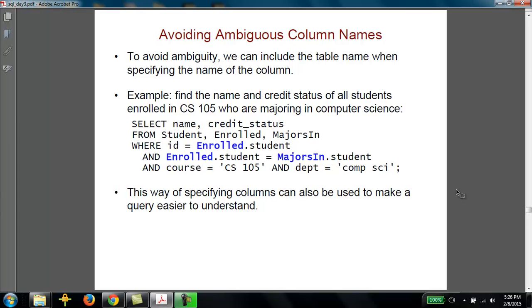Now, sometimes when you have more than one table in the from clause, you end up with column names that are ambiguous. So for example, if I'm trying to find the name and credit status of all students enrolled in CS105 who are also majoring in computer science, I actually need 3 different tables: student, enrolled, and majors in. And the problem is both enrolled and majors in have a column that is called student. And so I have to prepend the name of the table before I use that student attribute, because otherwise SQLite won't know which column I'm talking about.